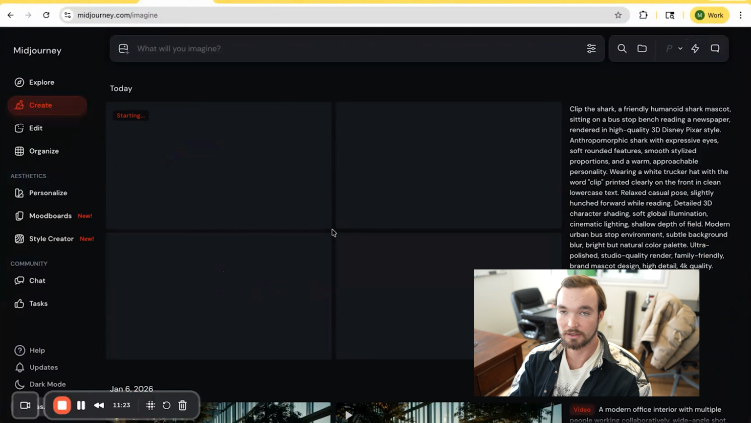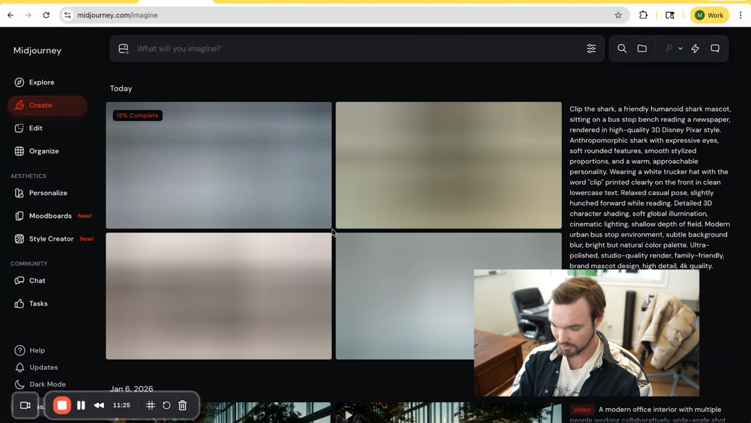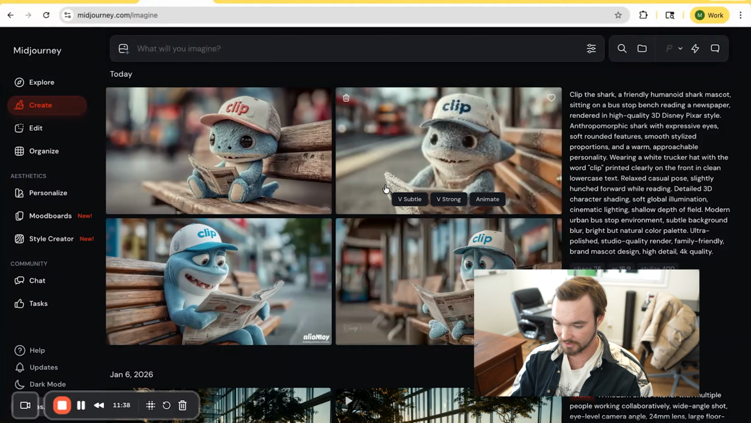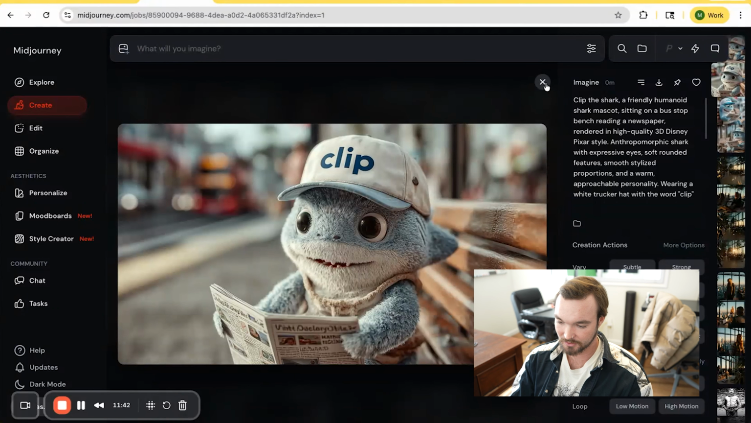So now we just wait and see what Midjourney is going to offer us. It's pretty fast, just depending on your Wi-Fi speed as well. Sometimes it takes a little bit, sometimes it's super fast. So here you can see it kind of looks like a stuffed animal.